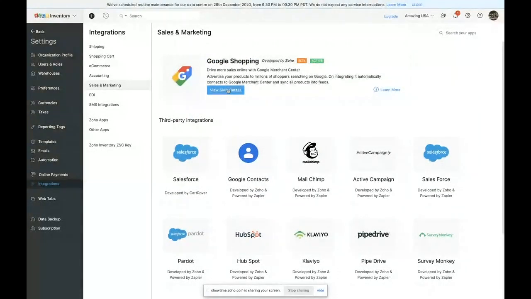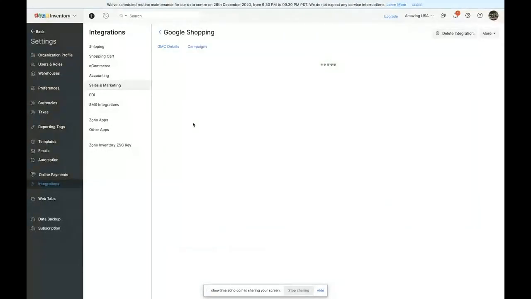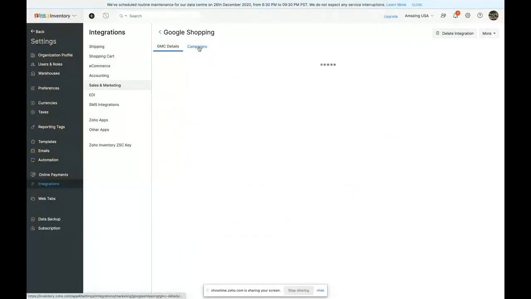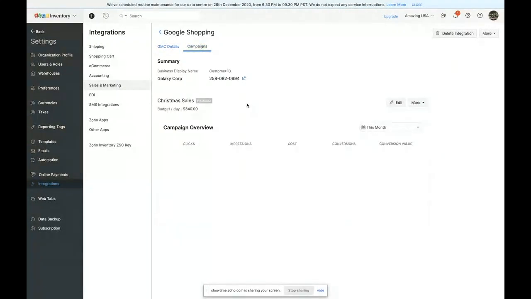And this is a pretty interesting integration. It's in beta. This can help you manage your GMC. GMC is actually for marketing purposes. You can have all your products synced from your Zoho Inventory to your GMC, so it's pretty easy. You can just create an account in GMC, and you can use these to run your ads on Google AdWords using campaigns. Here you can manage your campaigns, create your different campaigns and see the impressions, overview, cost, clicks, and much more.